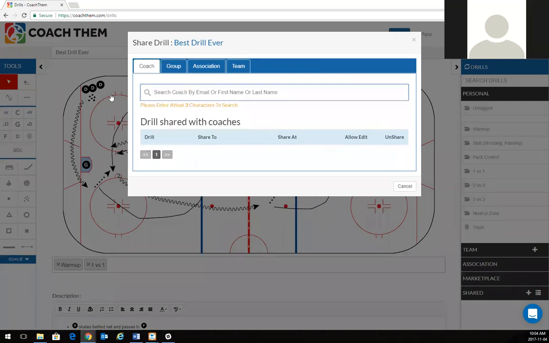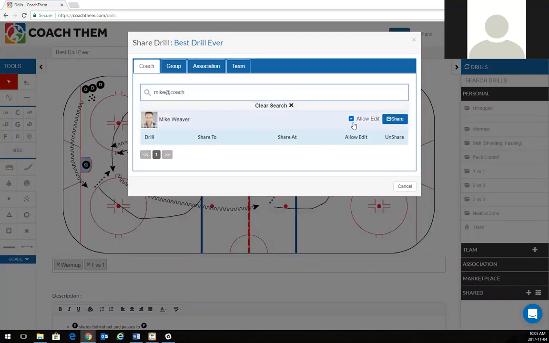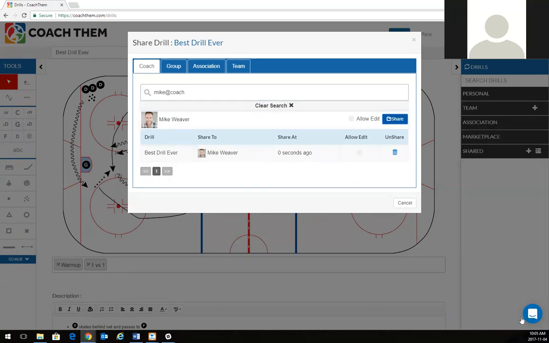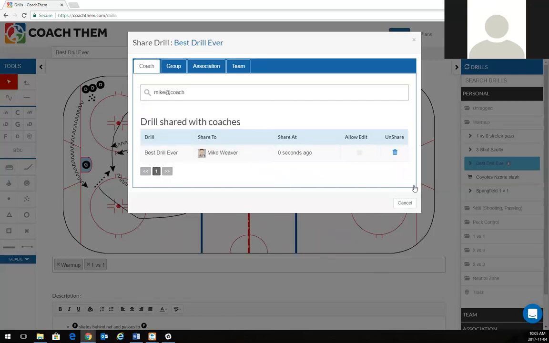I just did a couple of examples previously, but at the top, there's the coach, group, association, and team. If I just want to share it with one single person, Mike, I'm going to go into my coach folder. I'm going to type in his name or his email address, mike@coachthem.com. You see him right there, Mike Weaver. I can allow him to edit the drill. If I don't want him to touch it and want to keep it solely my own, I click that away. Once I click share, he'll get an email this morning. Best drill ever has been shared with Mike Weaver, and it shows that he's not allowed to edit it. You also saw the little tab at the bottom saying the drill was shared successfully. So right now, Mike has that drill.